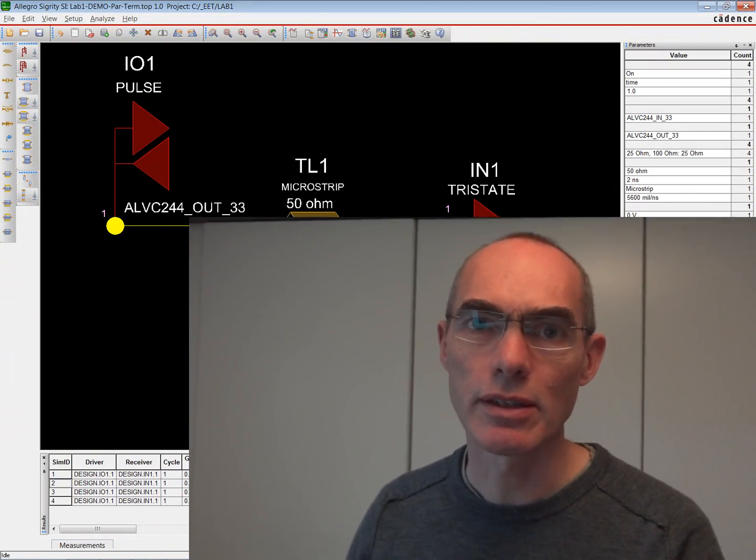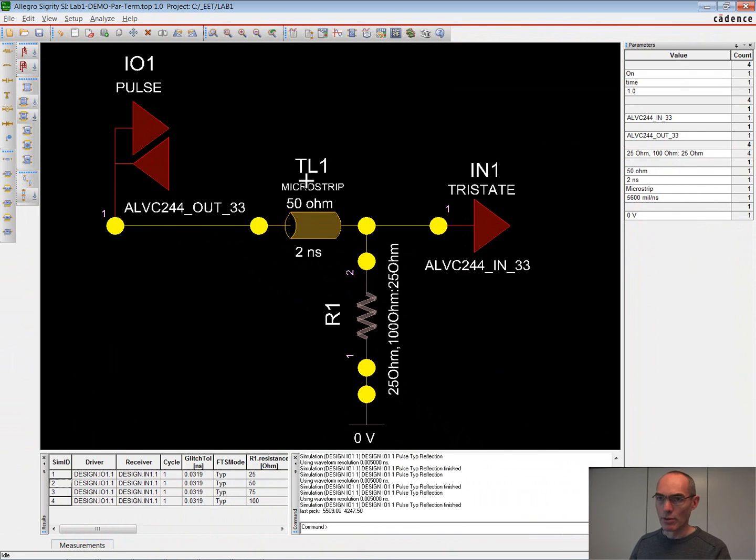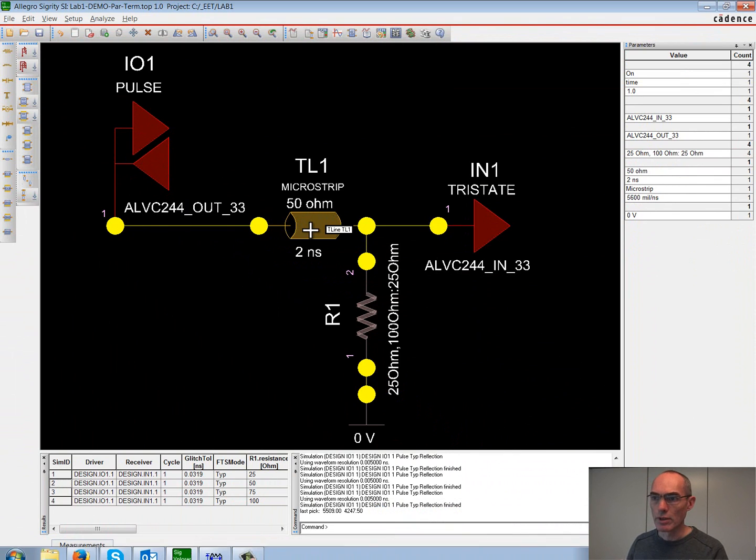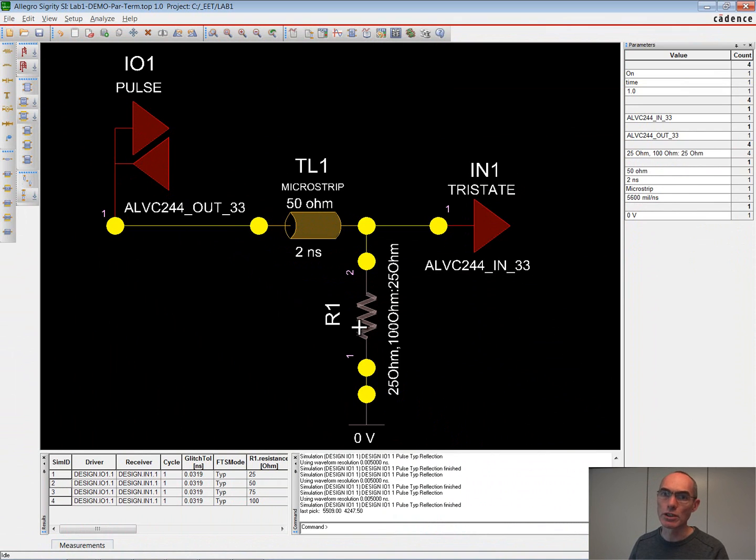Okay, so here's a simple simulation in the Cadence SigXplorer simulator. We have a simple device here. It's a 74ALVC244 output model. Here we have an ideal transmission line. We have a parallel termination resistor that's being swept over a range of values. And we have an input of that same device, the 244 device, here.